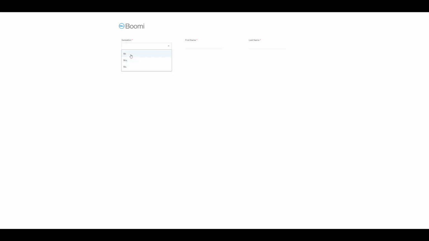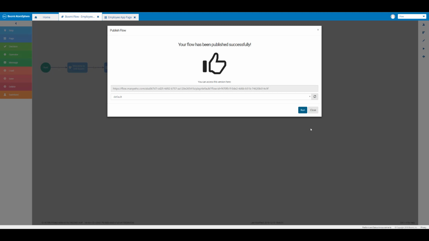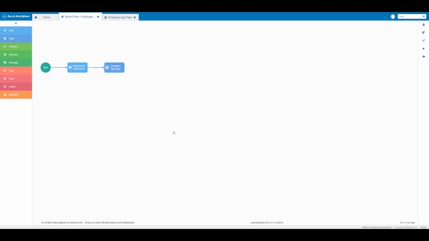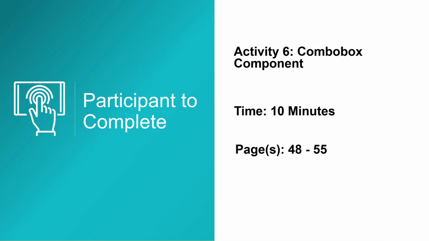for myself. And then I'm going to make sure the input components are still working properly. So I've entered my name in the input components and everything's working properly in my app still. So we can close the app, return to the flow canvas by closing out of the Publish Flow window. And that brings us to the end of Activity 6. Now you can take roughly 10 minutes to complete Activity 6 using your activity guide and referencing pages 48 through 55.